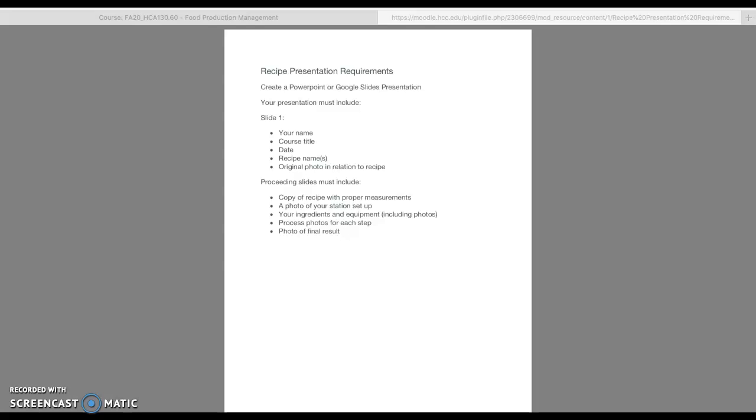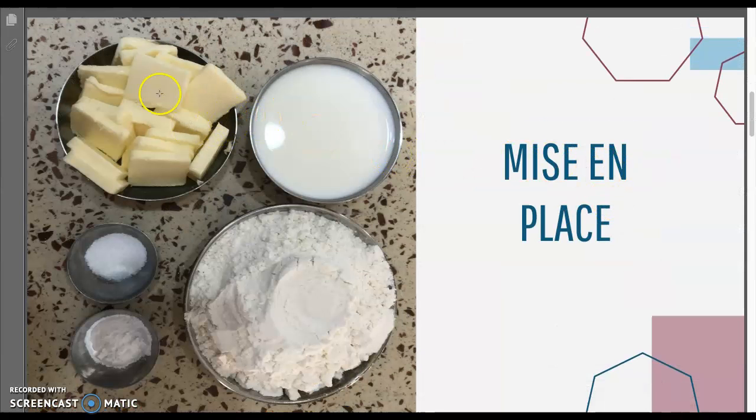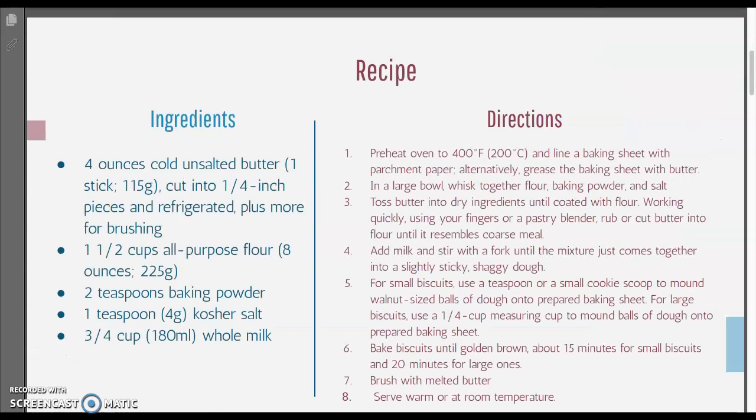And everybody seemed to really enjoy it. I just want to show you guys some of your colleagues' work. So we'll start here. Let me go backwards a little bit. So this is Vishnu's. He has the first slide. It has his name. It has the course. It has the date. So I know exactly what we're about to make. The next slide is the ingredients and the recipe, which is just copied and pasted. Some of you just took a photo of a printout, which is also totally fine. I just want to make sure that you guys are focusing on the fact that you're reading a recipe.